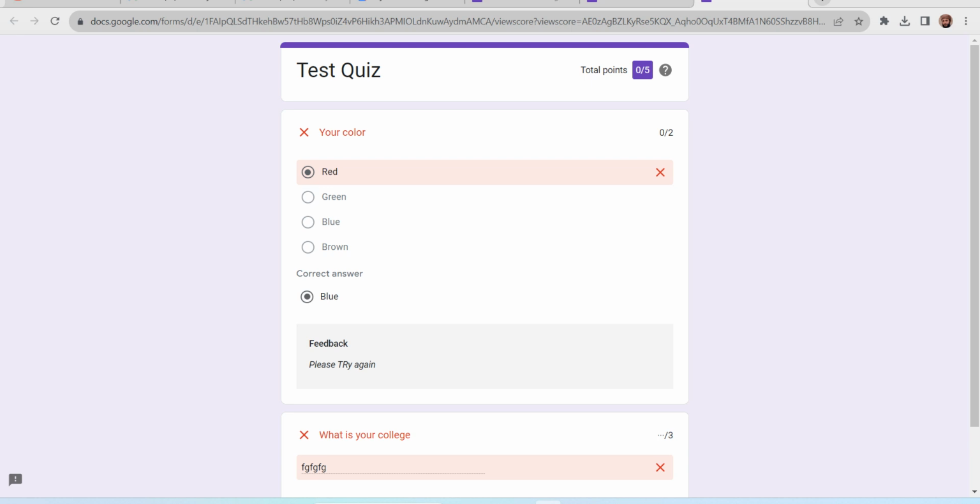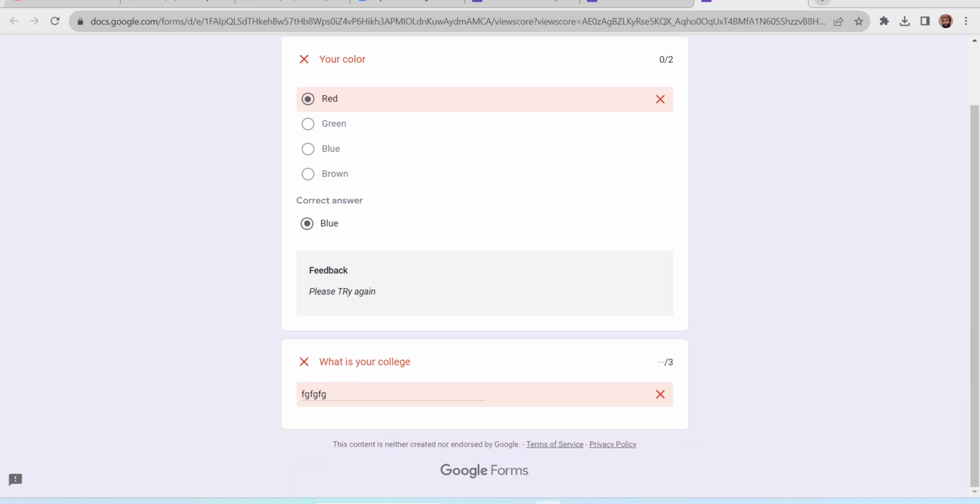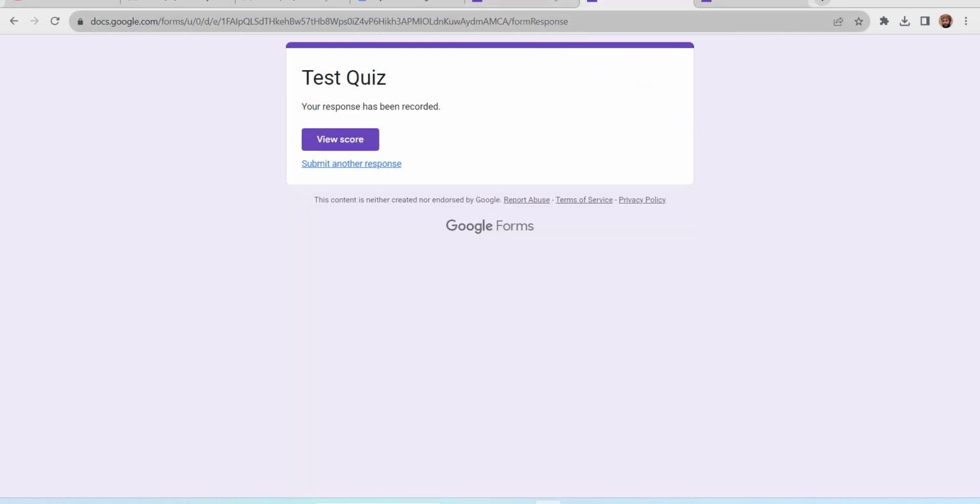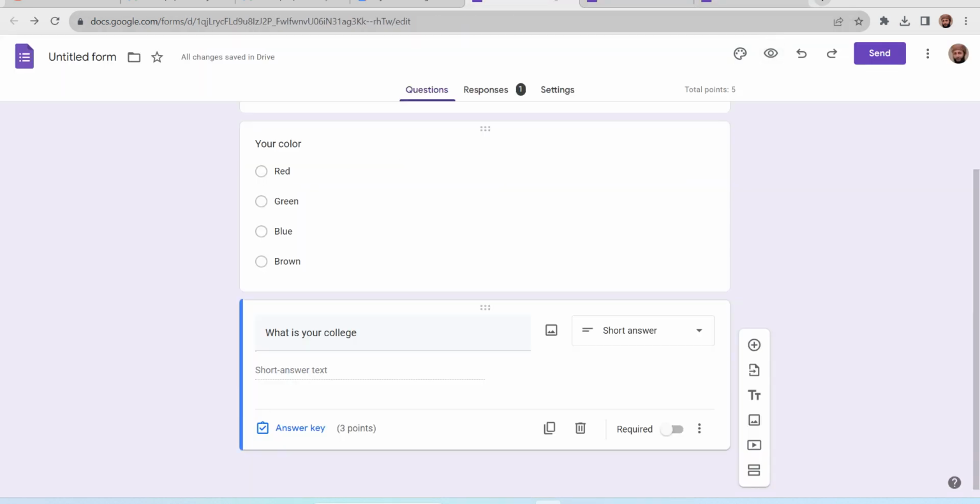Now see, I got it wrong here. It says wrong, and please try again. This is the feedback that I wrote for the incorrect answer, and the correct answer was 2. And here it also needs a correction from the instructor. There is no mark for it. So this is my mark, my score for this survey.